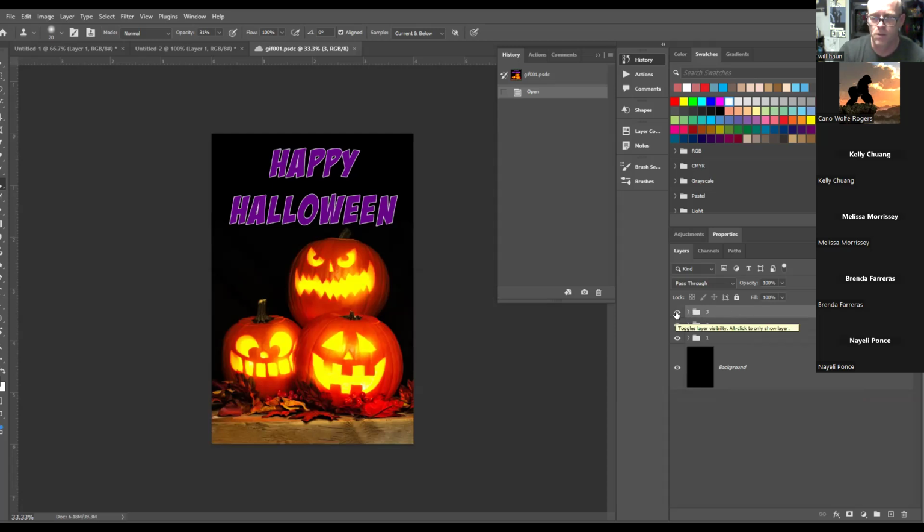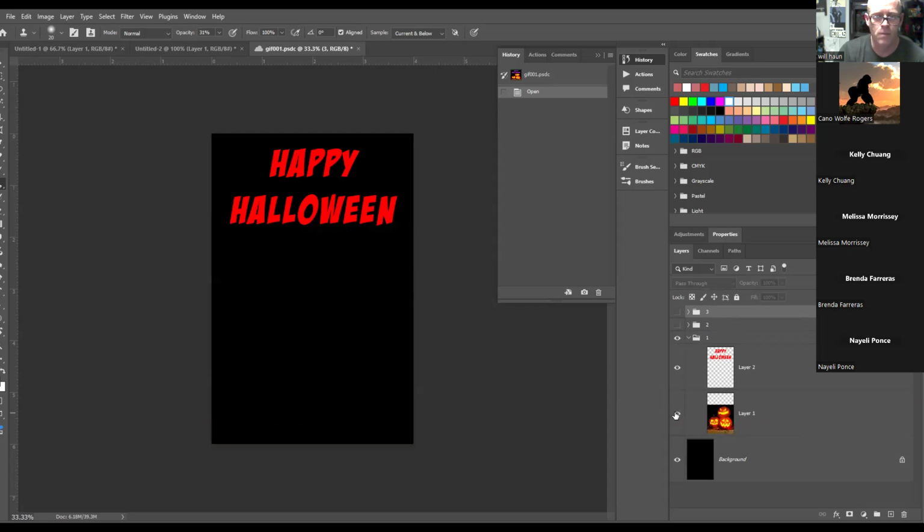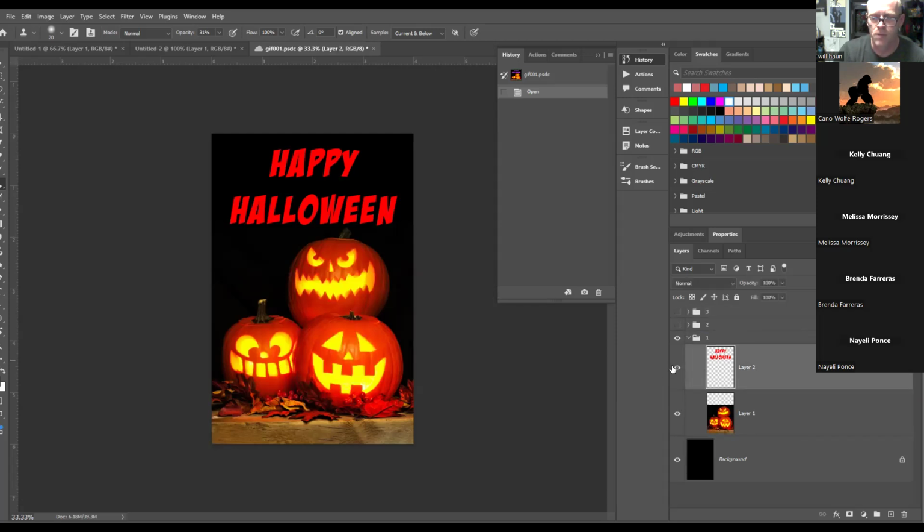So I'm just going to turn the visibility off of 2 and 3, and let's just take a look at 1. Twirl down 1, what do we got here? We've got an image. Okay, so those are our pumpkins, great. And then we've got a piece of typography. Great, okay, straightforward. What does group 2 look like?